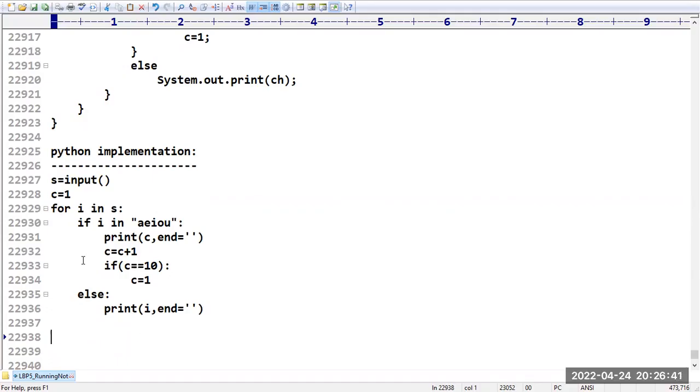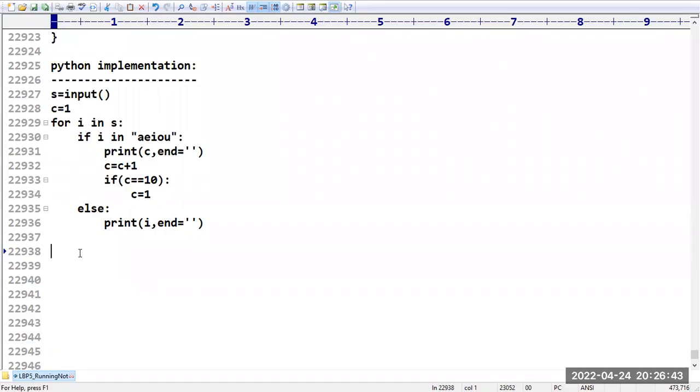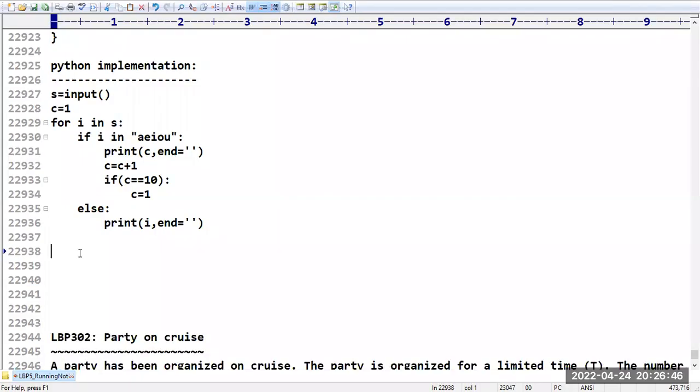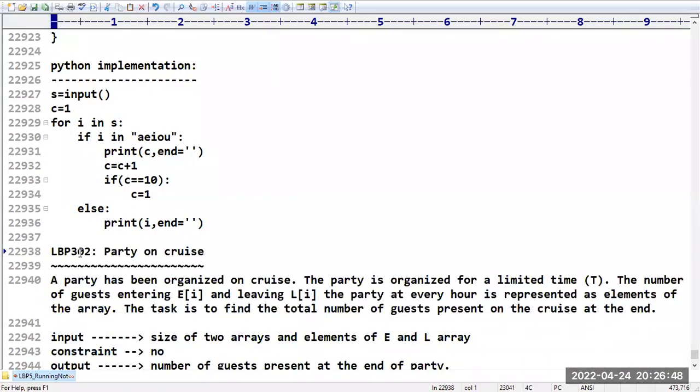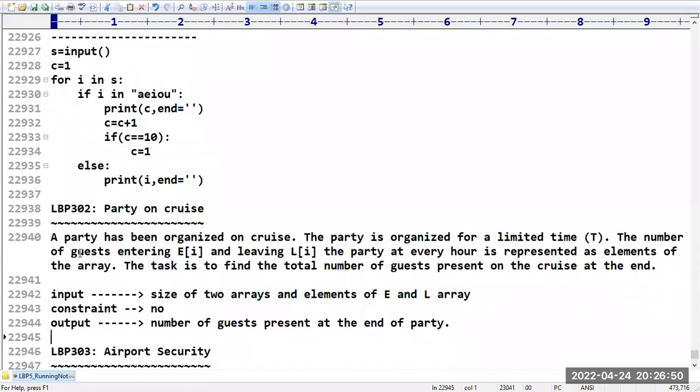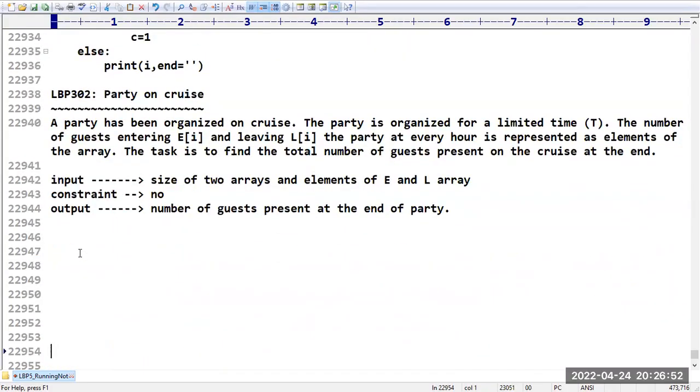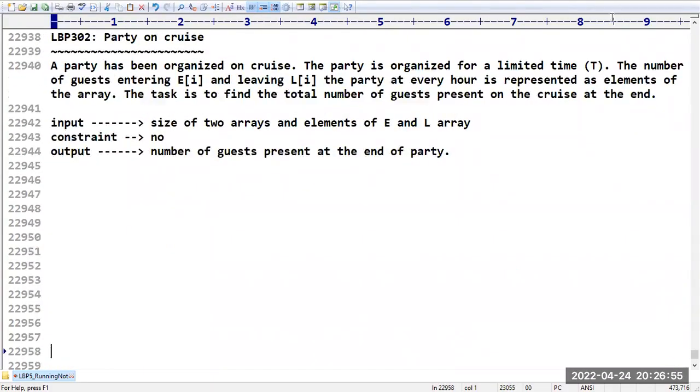Yes. So let me go for the next program, sir. What is the next program? LBP number 302. Sir, a party on crash. Okay, sir, a party has been organized on crash. Okay, 1 minute.